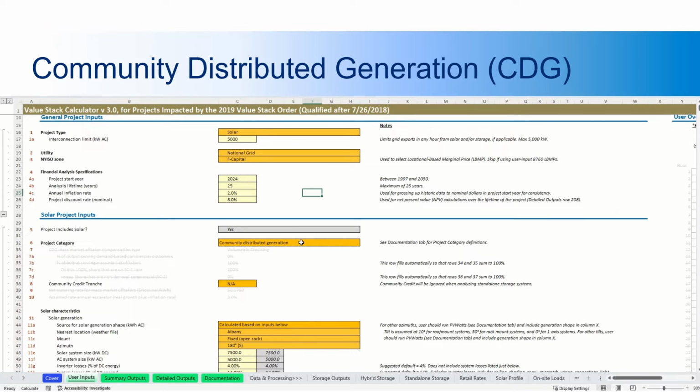Community distributed generation projects at times have been eligible to receive a community credit, which differentiated them from remote crediting systems. However, as of the time of recording this, the community credit is not available. So I'm going to go ahead and select not applicable here.